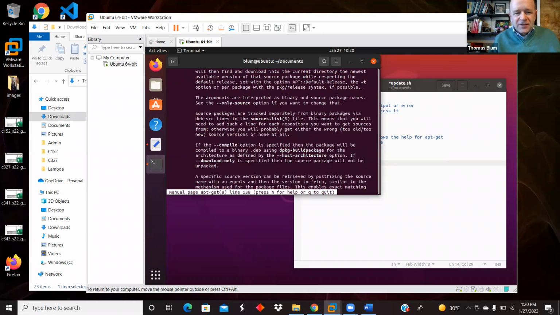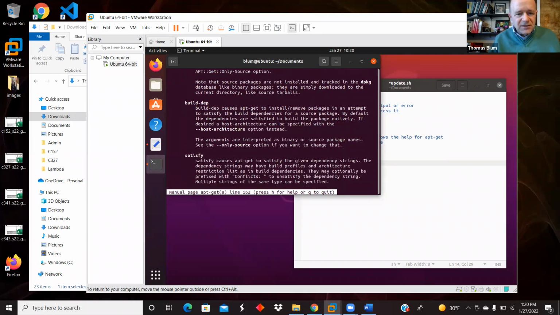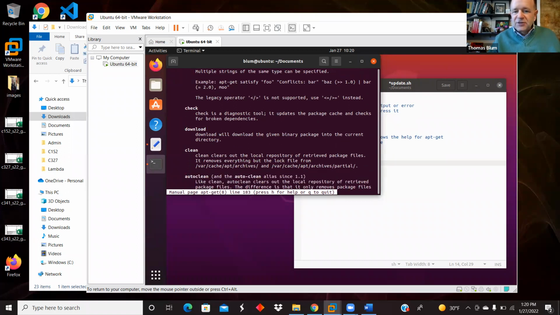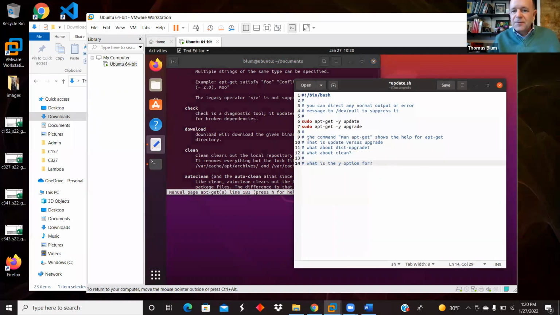And there are other things in here, as you see. Did I miss clean? There's clean. Clean clears out the local repository of the retrieved package files. So it's trying to clean things up a bit, as the name suggests. Okay. So I'm using update and upgrade to see what's up there, and then install those things. If I wanted something a little stronger, I might also work with either dist-upgrade or clean.